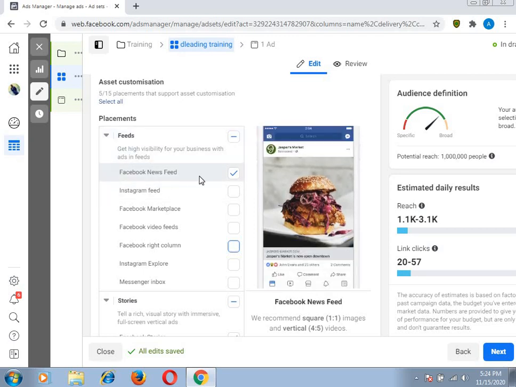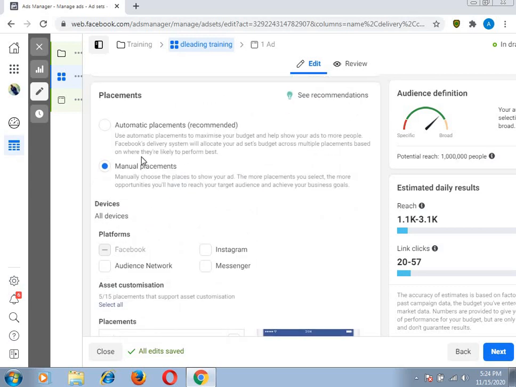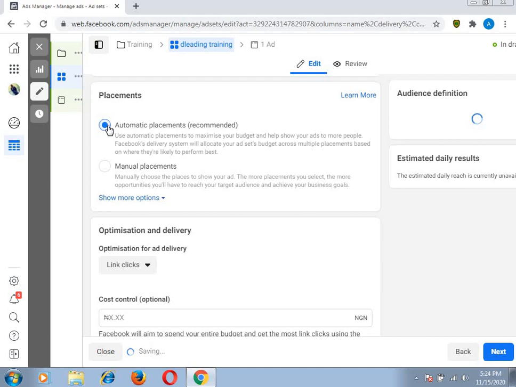Most of the time people use this one. People use it a lot because they will close all the others and just leave it on news feed. But me, I don't like it. You can't know better than Facebook's automatic placement. So let's allow Facebook to do their work. Let them place it at the right place they think is best.